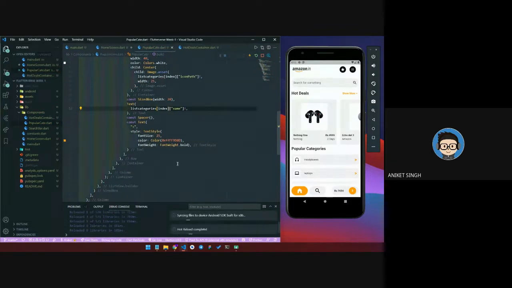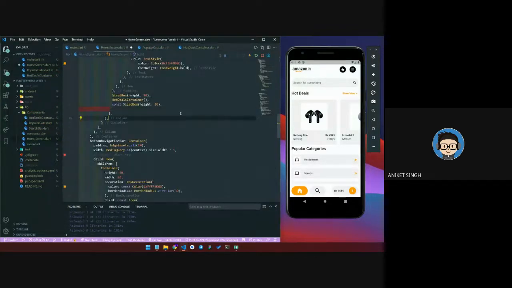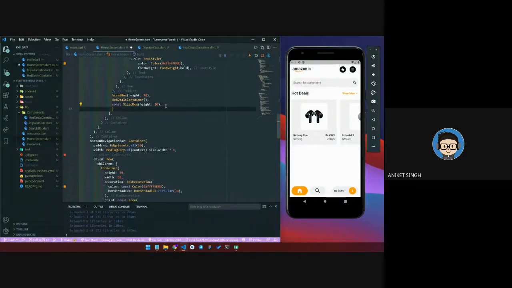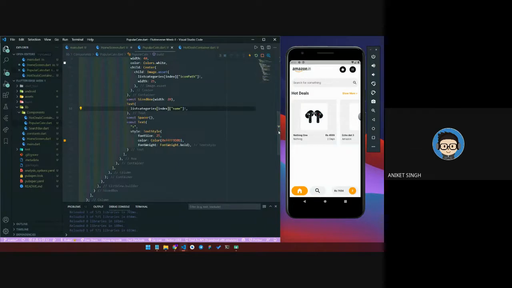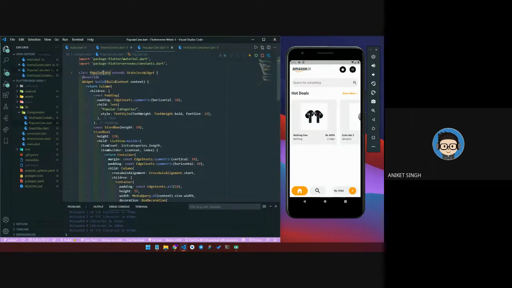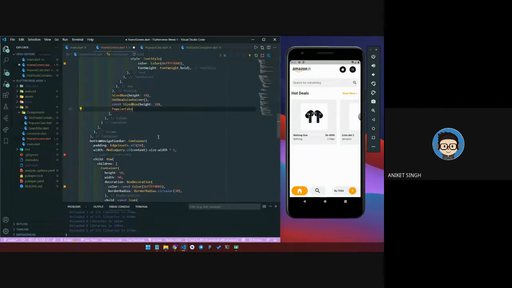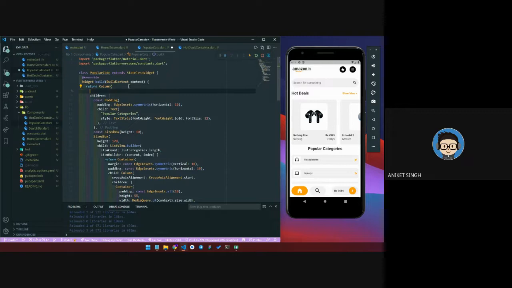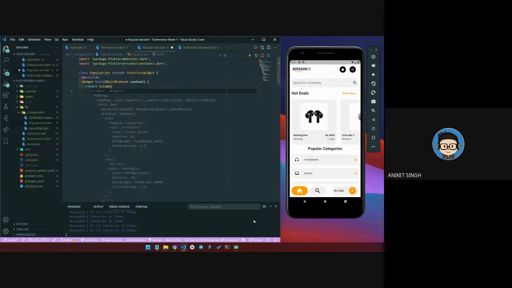When I refresh it, you can see that the popular categories has gone now. So I can simply copy this class name, PopularCategory, paste it here, and import it. When I save it, you can see that we have popular categories back, but the name is again at the center. As you can see, I want this popular category at the start of the screen.